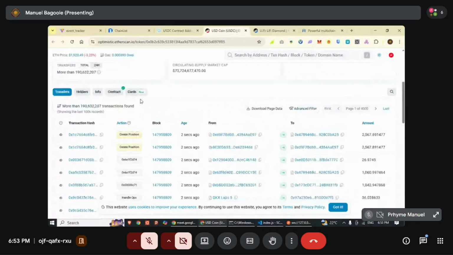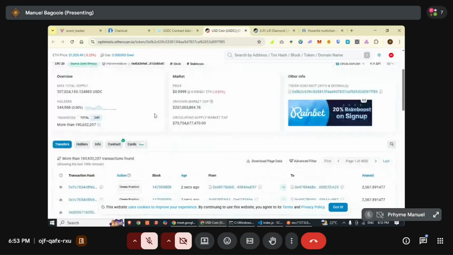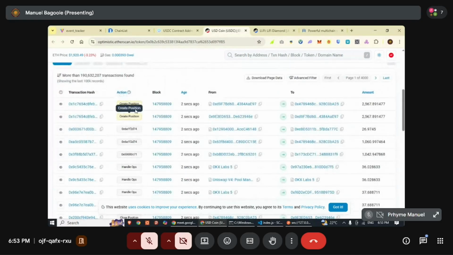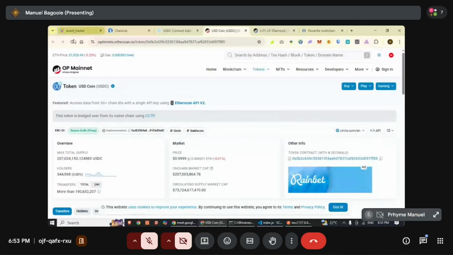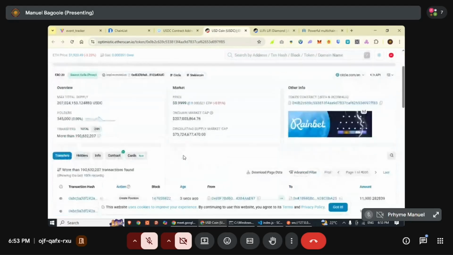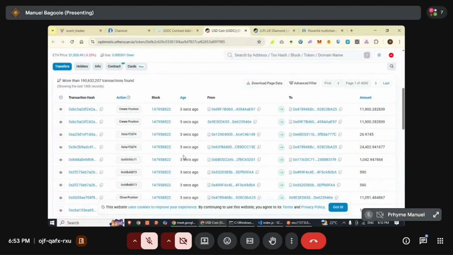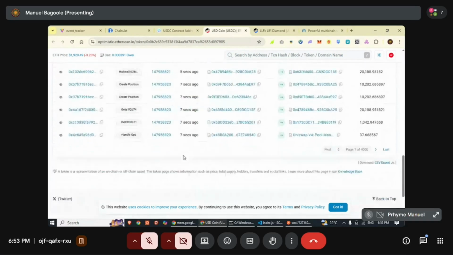Create position. Let me look at this. This is on Optimism, yes. In the past 2 seconds, this function, create position. I'm looking for the most active functions and see if they have events that I could track. Create position seems to be also not called very often.